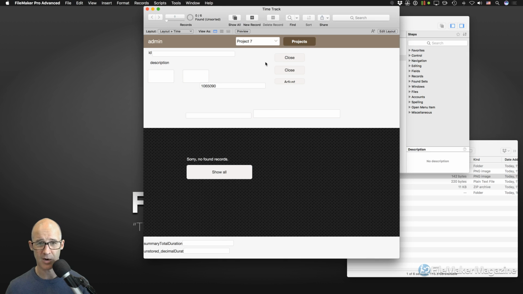Now the one downside to this, you can see that when I go into layout mode and I come into browse mode, because I have the tab panel set to default to the list view, that's what's happening.